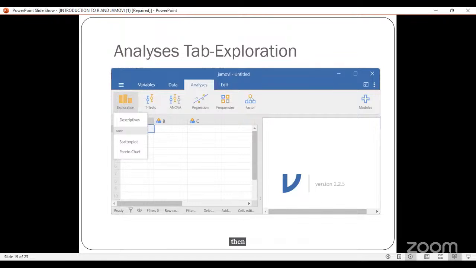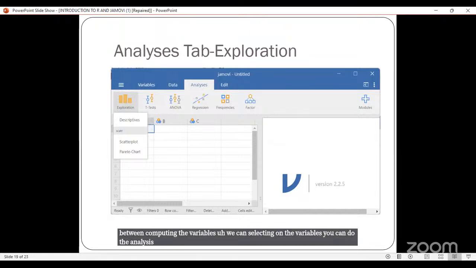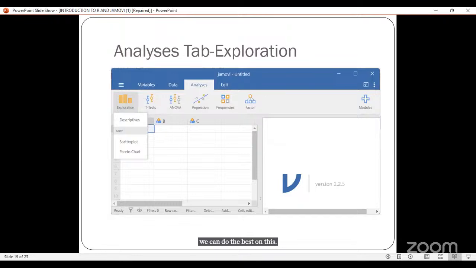Then we have to do the T test. It is a statistical term. Then ANOVA, one-way ANOVA and two-way ANOVA. Then regressions and frequencies and factors. These are the things we are going to do in the analysis tab. By clicking on each tab, we can compute the variables. We can select the variables. We can do the analysis. We can do the test in this analysis tab. We can represent models. If you want to add any other add-on model to your JAMOVI tool, you can just click on this plus button. You can add that add-on model in your JAMOVI.